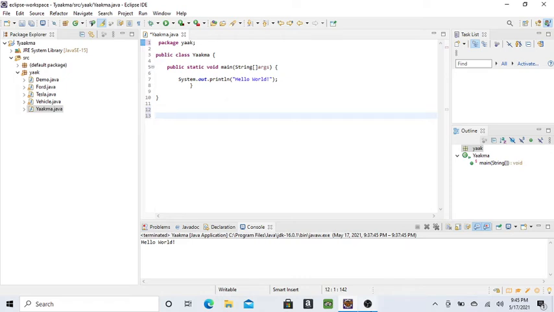Hello everyone. Today I'm going to code to calculate body mass index using Java, a simple couple-line code. So first I will create the Java class.